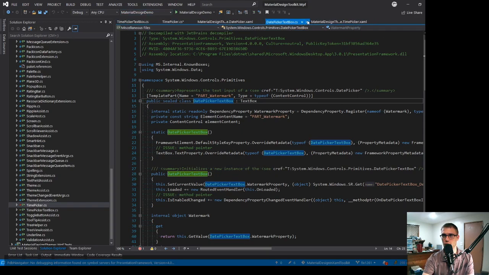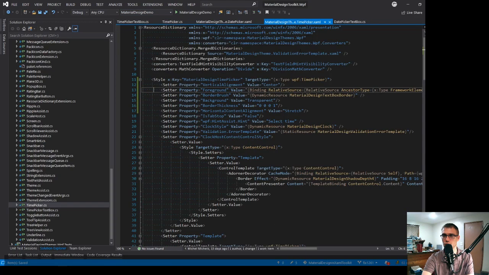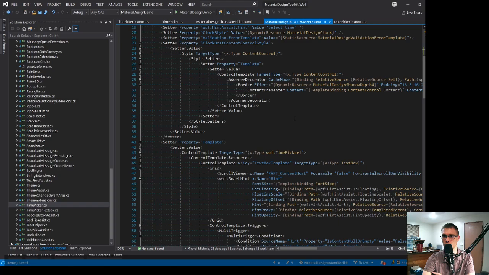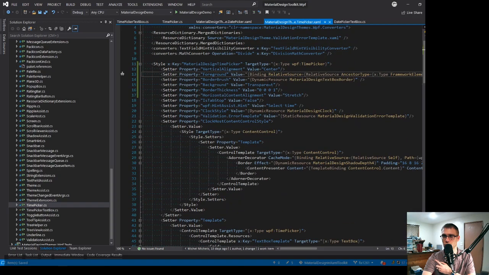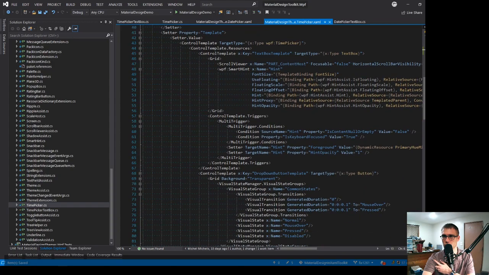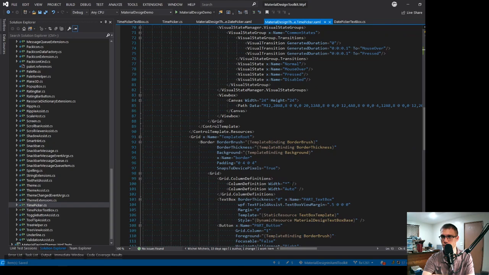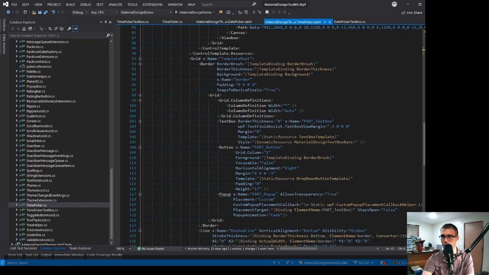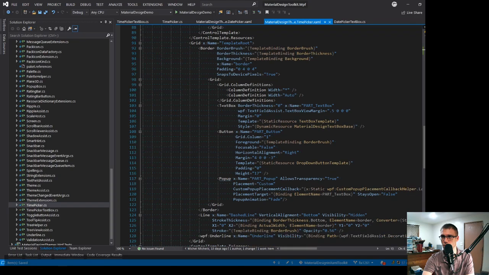So we don't have a template per se for this. Let me just look at the time picker. So let's find this text box. Let's see. Time picker, template, smart hint, content host. All right, so you don't have... what?